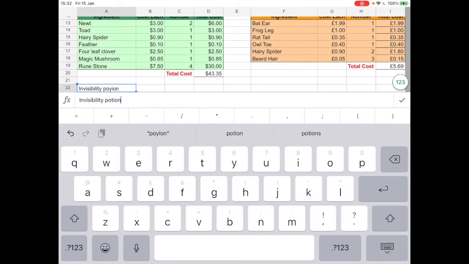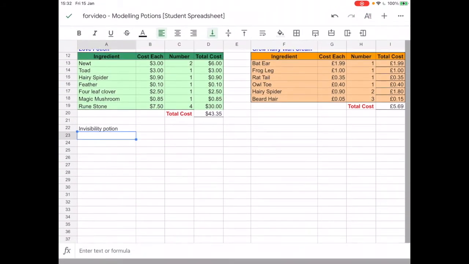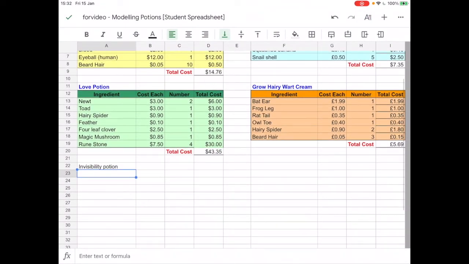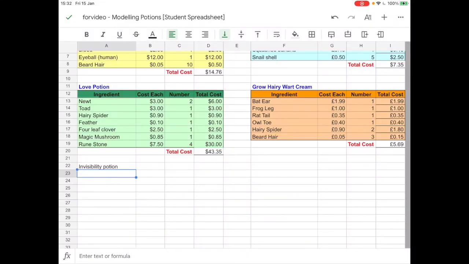And then you're going to lay it out in a similar way as we've got for the other ones, putting some titles here, so ingredient, cost each, number, total cost, and then add 3 ingredients for each of the potions and get the cost of the potions from the price list. So you might want to have a look and decide what 3 ingredients you're going to put in each one, because you need to make 2.